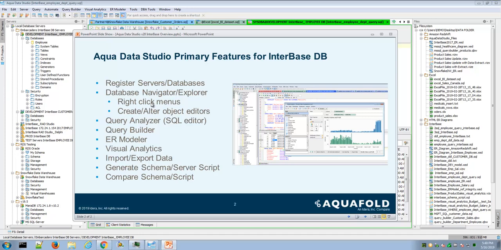Then through either right-click menus or the primary toolbar menus, Tools menu, you have the drill-down areas for moving data in or out of the database, generating schema or server scripts, and then the very popular compare features are found in different areas, either in the right-click menu or through the Tools menu. So let's dive in and take a look at these areas.